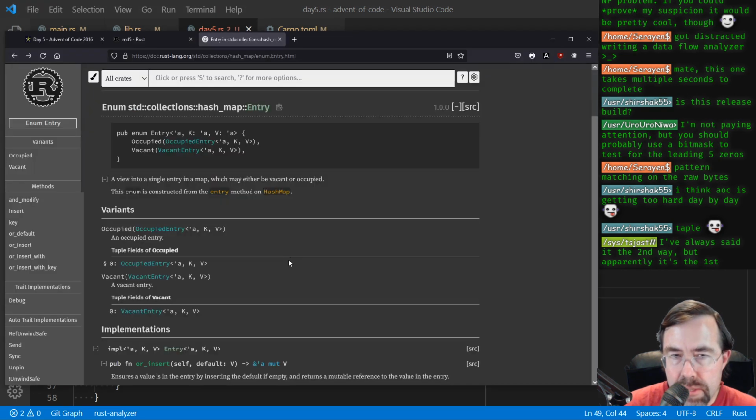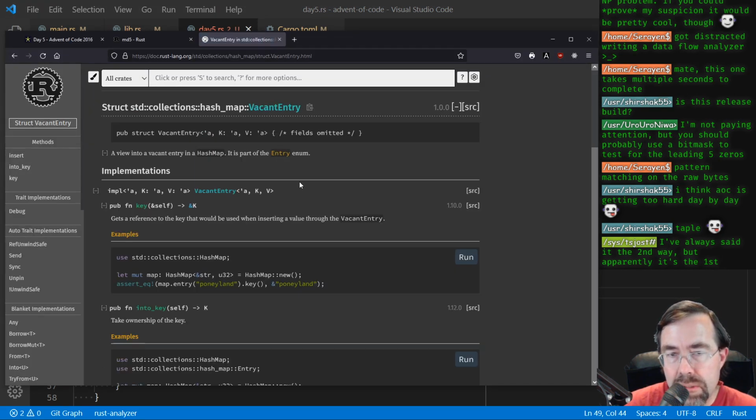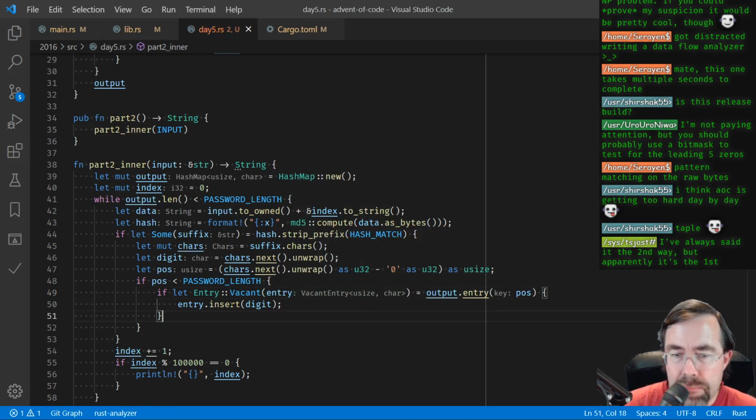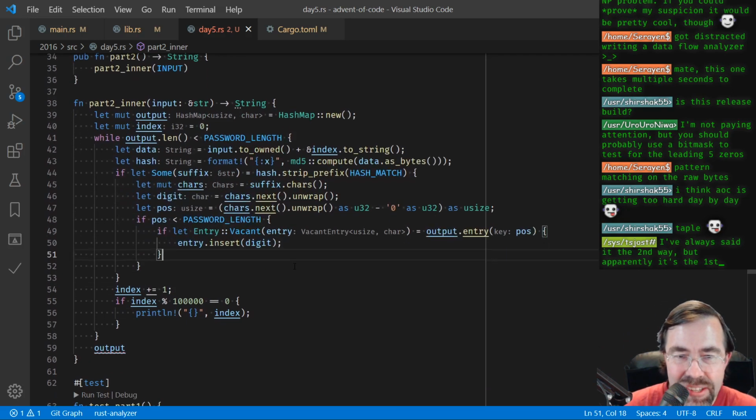Did I do this right? What is this? Oh, it's a struct, not an enum. So it's just entry. Yeah, okay. Pretty bad at doing that by hand. Okay, anyway, so we get the digit, we get the position. Then if it's in range and the entry in the map is vacant, we insert the digit.